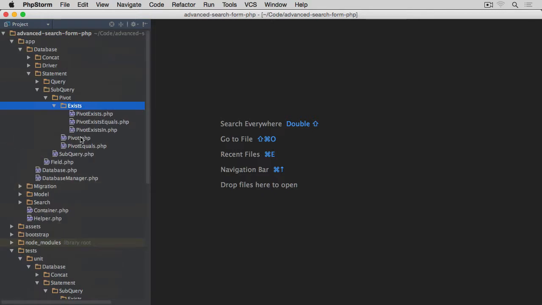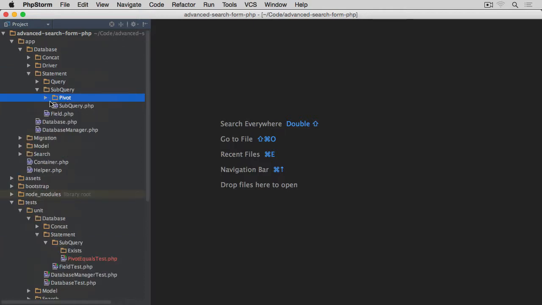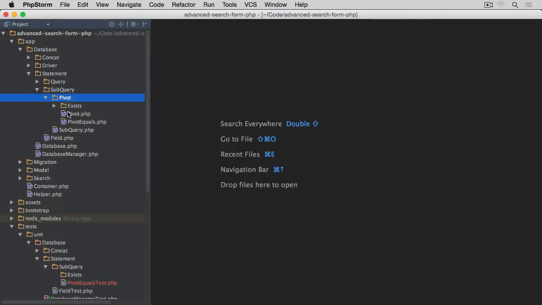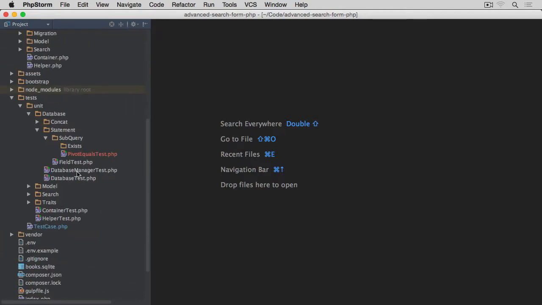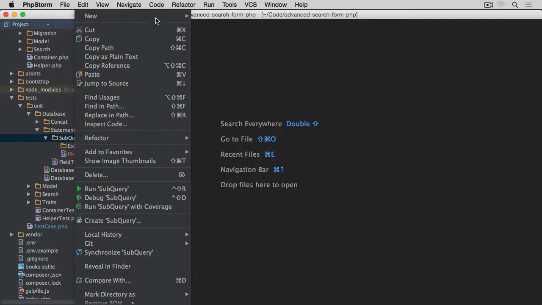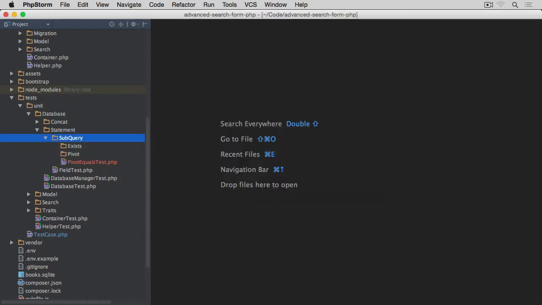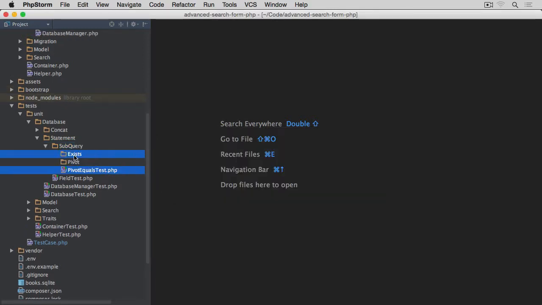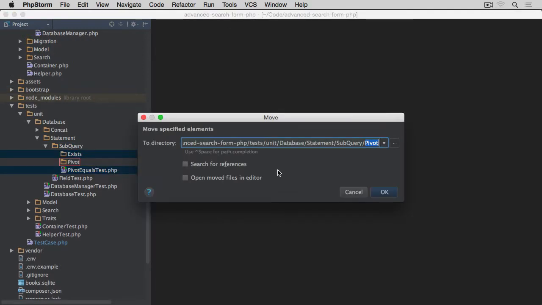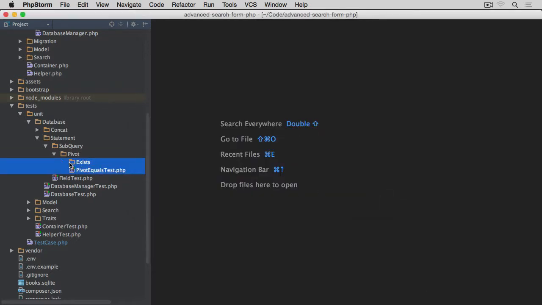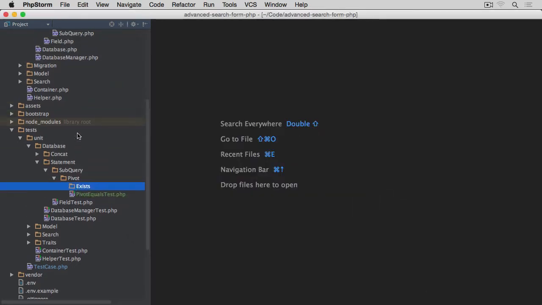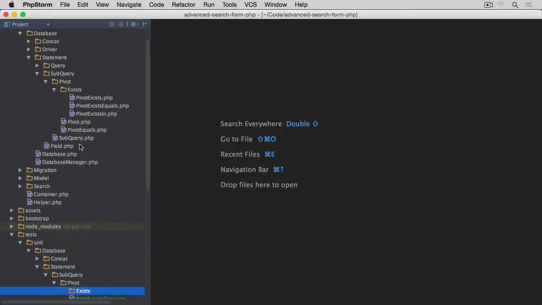Within this subquery, we actually could create the pivot directory as well to indicate exactly what it is, because we've got subquery, then we have pivots, pivot equals, and exists. So let's move these tests to this pivot directory. So another directory within subquery, pivot, and now if we just move this exists directory and pivot equals test to it, so that it reflects the structure of our component here as well.